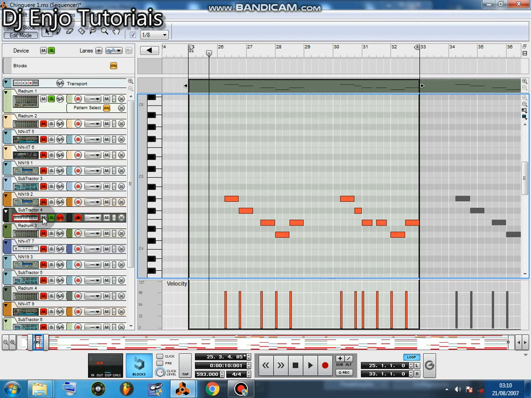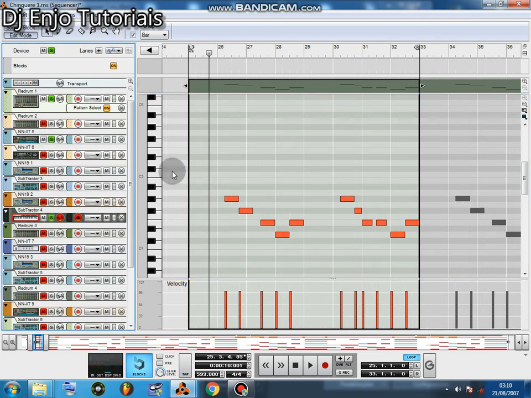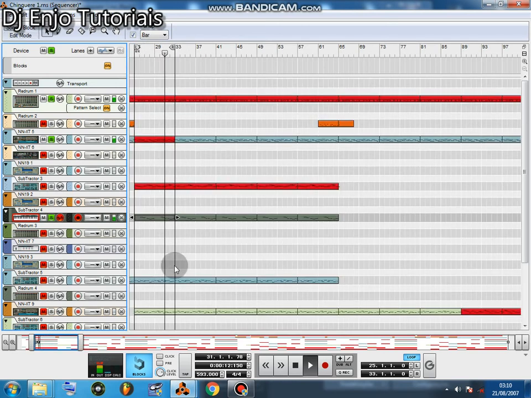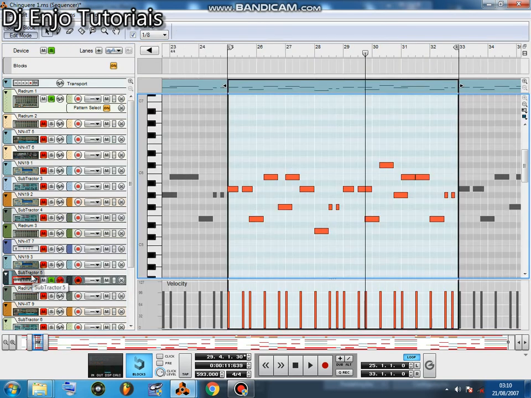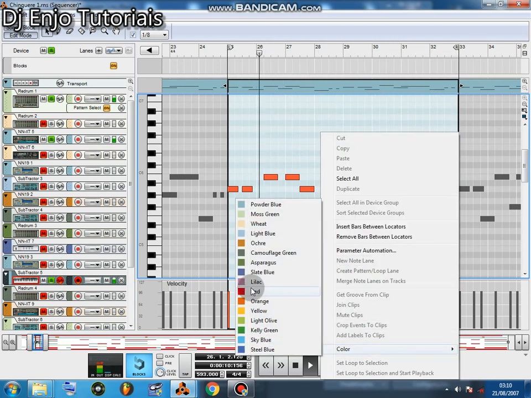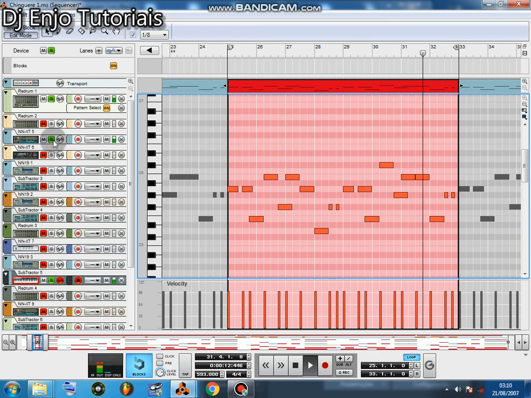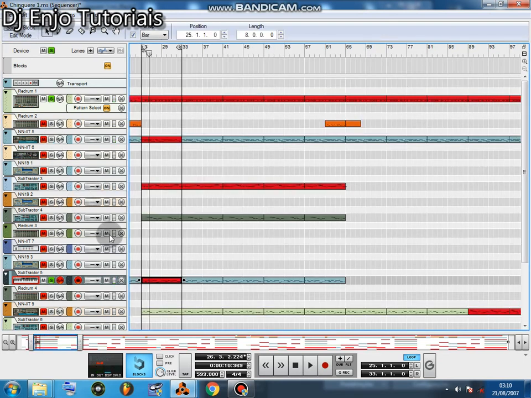I used the Subtractor and used one of the presets. Let us play this melody to see. After that, I had to choose the Subtractor. I chose the bass guitar to draw this melody here. It is coordinating, guys, so keep this in mind.